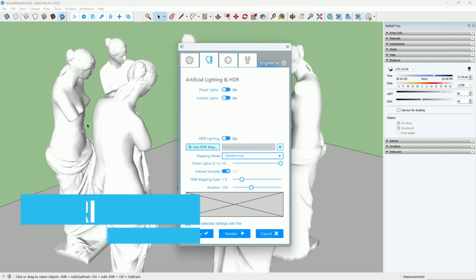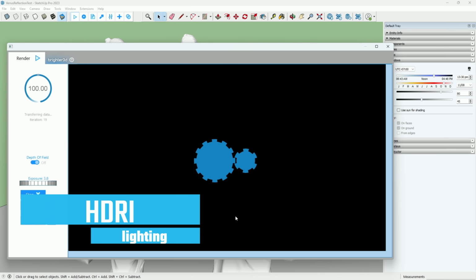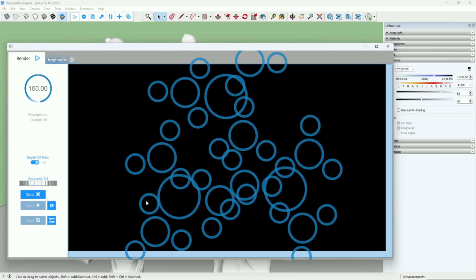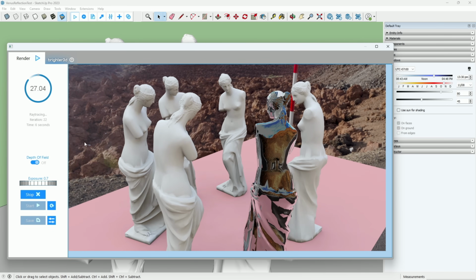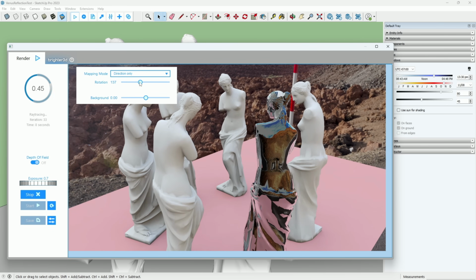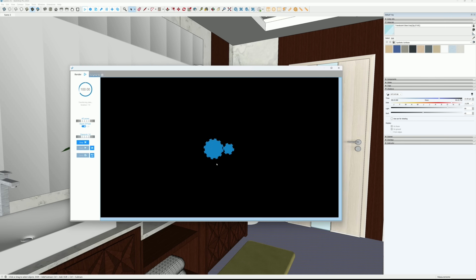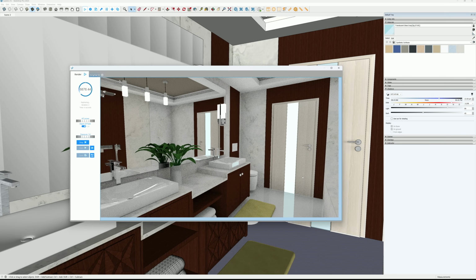Want to bring realism into your renderings? Brighter3D offers HDRI lighting. Choose from hundreds of free HDR maps for lighting, background, and reflections. Need a quick image without setting up lighting? Use the ambient occlusion mode for fast and simple rendering.